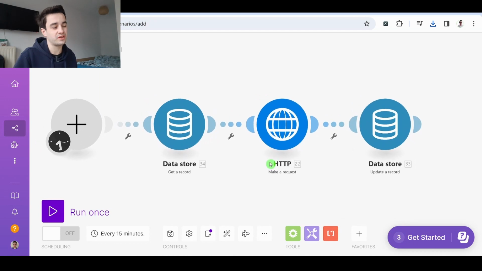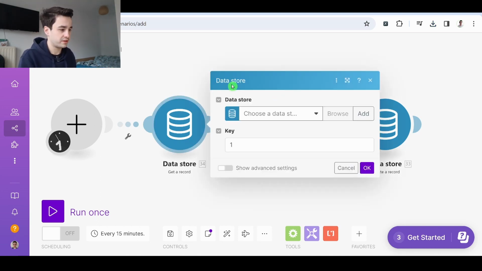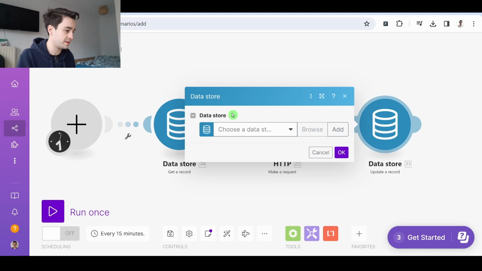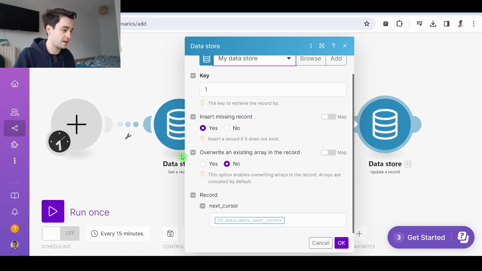We just need to set up a few things and to test it in order to make sure that everything works fine. I've got my data store at the beginning and at the end, and the HTTP request is related to the Scrap.io API. First of all, I click on data store and I have to choose my data store. It does make sense. The one we have previously created. Same thing for the second data store action. I click on OK, everything is correct.